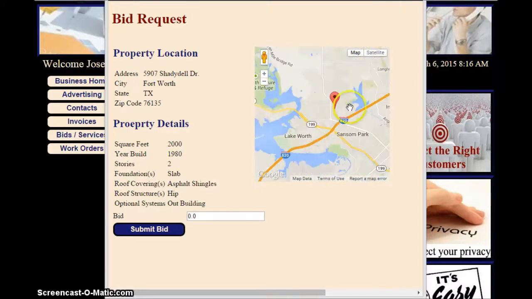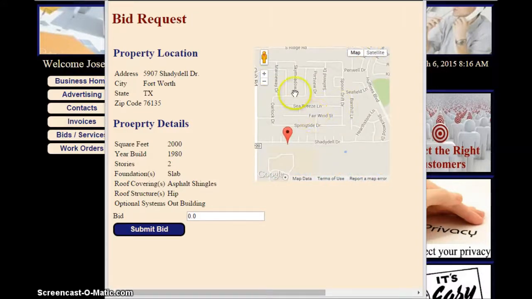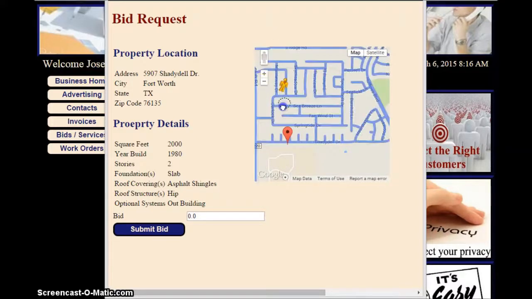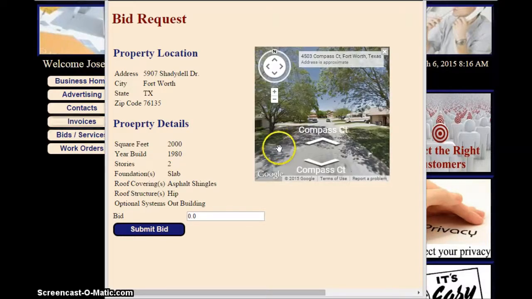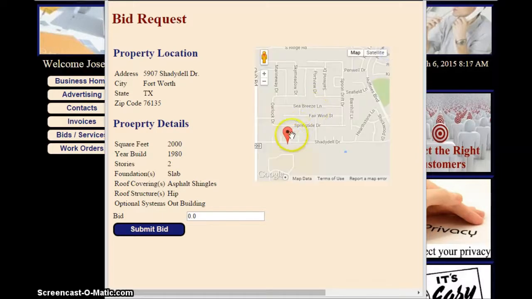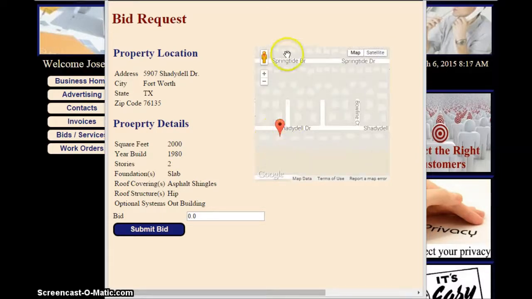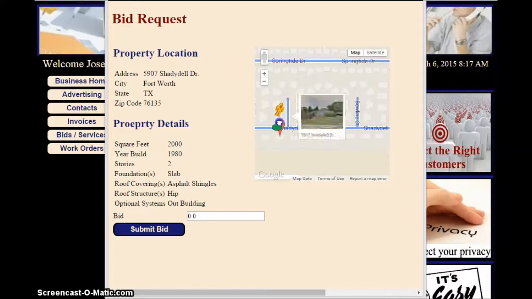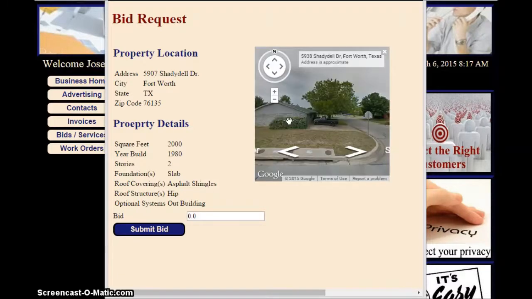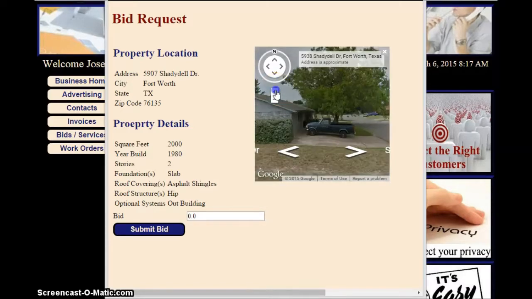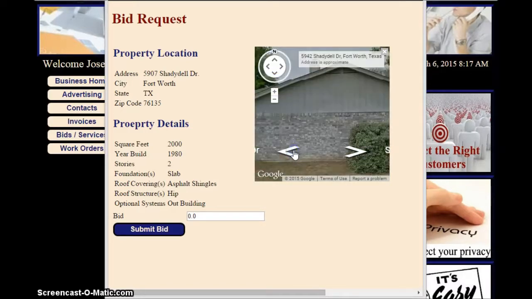So because in our business, time drafting a report is valuable, we're going to take a look at the outside of the property. Let's try again. So here we see the property in question. I could zoom in on this property and take a look at the outside using Google Street View.